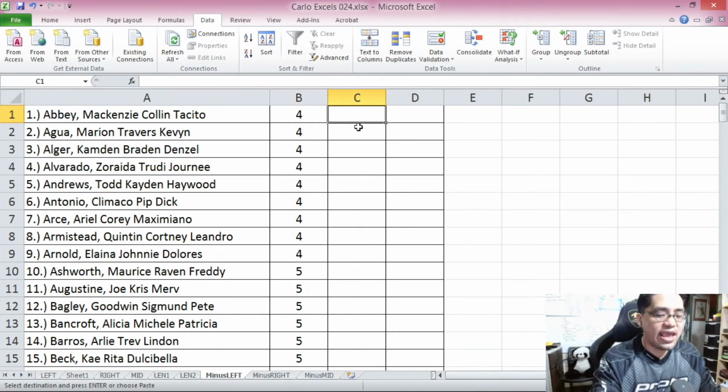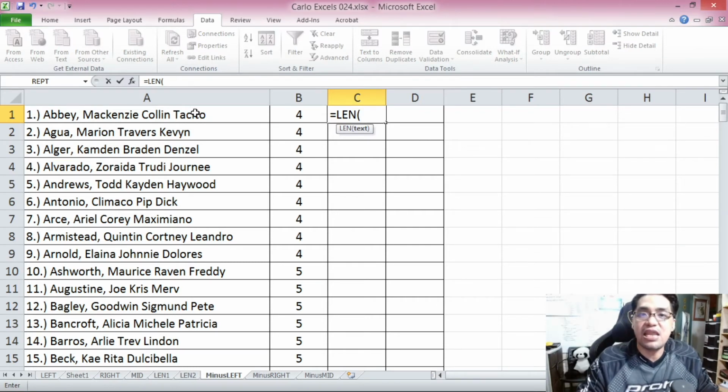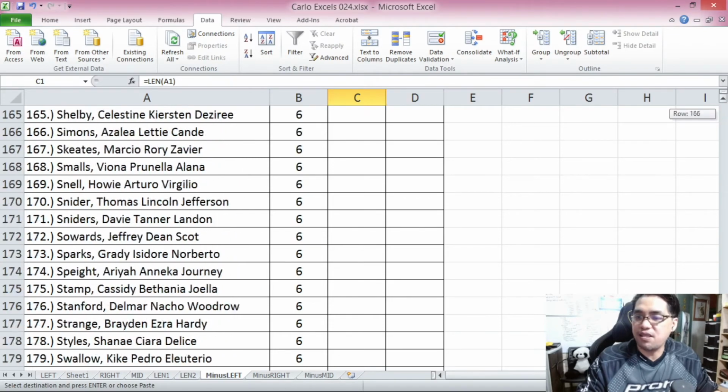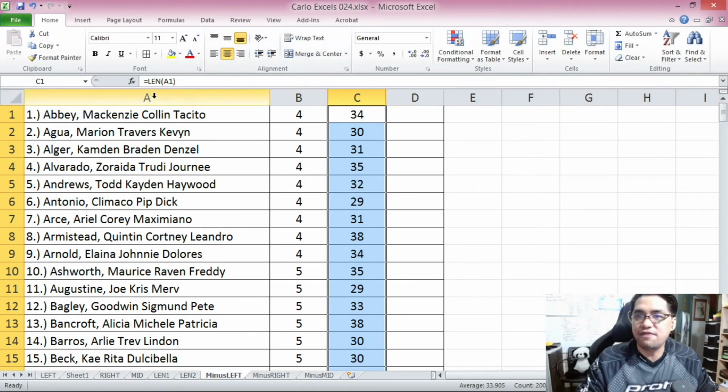Let's try doing a len function here just to count the number of characters in each name, including, of course, the characters that you do not need. So len here. So you have here 34 characters, and then let's copy that all the way down here. So you have all of these characters for all of these names.